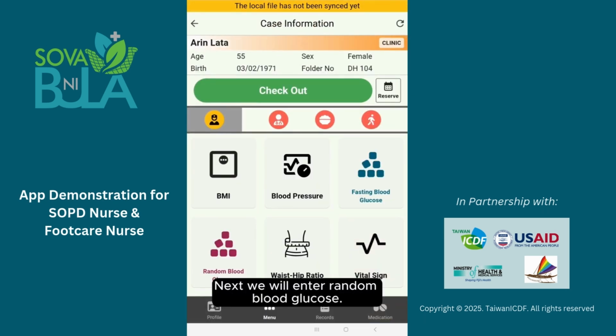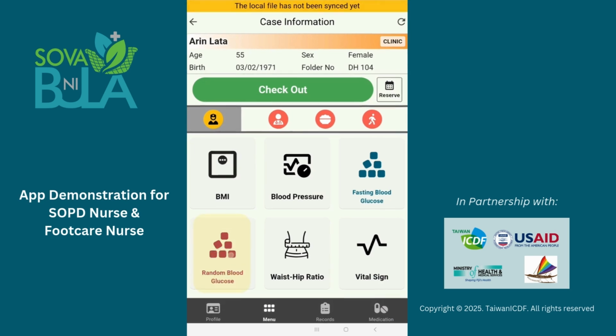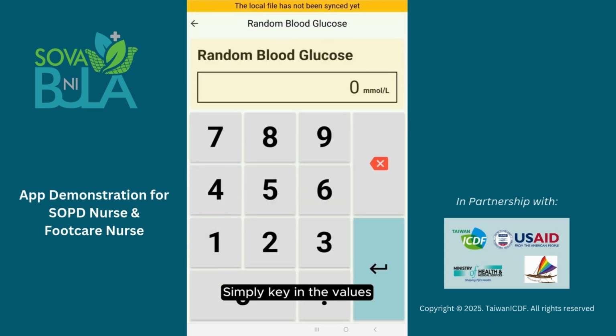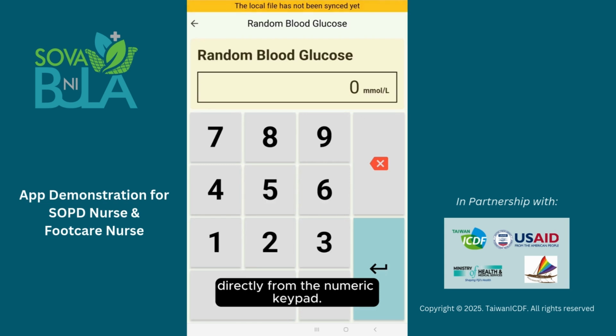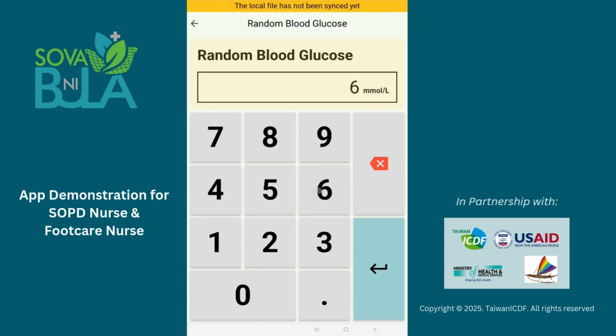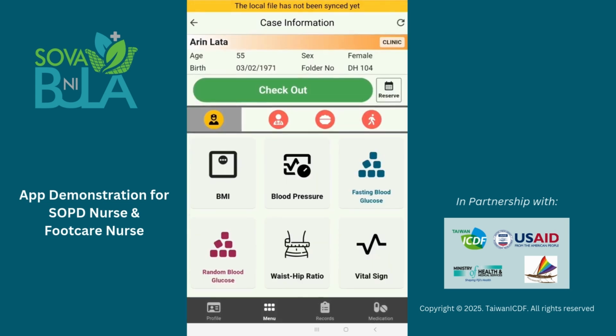Next, we will enter random blood glucose. Tap on the Random Blood Glucose option. Simply key in the values directly from the numeric keypad. Tap Enter to save the record.